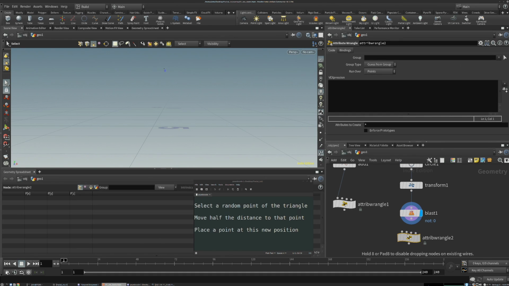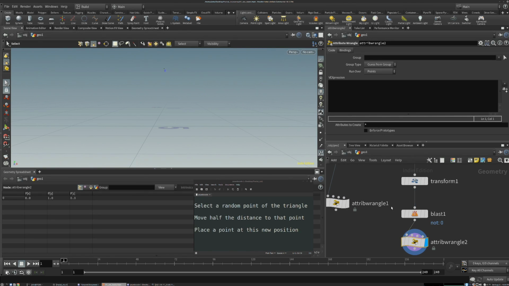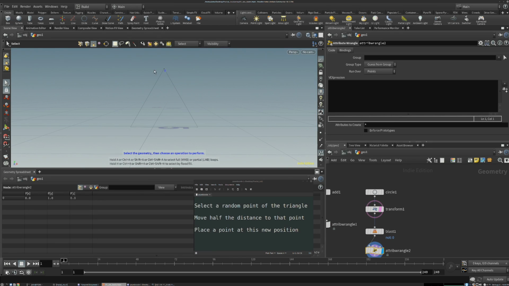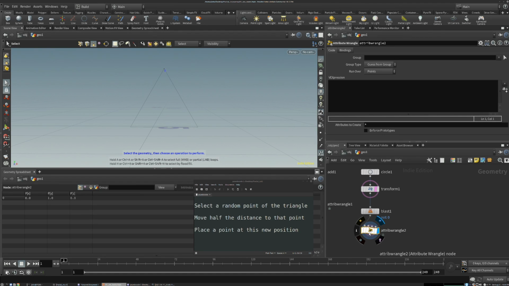So here's our Wrangle, and we can plug it in. The first thing we want to accomplish, our first portion of the pseudocode, is selecting a random point of the triangle. To do that, we're going to want to retrieve information from our triangle. Because it's up the chain, this Wrangle doesn't know anything about it, but we can reference it if we use these ancillary inputs.